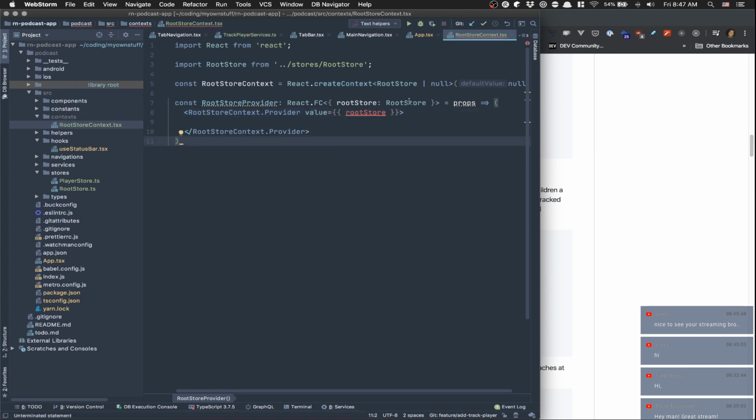What I've done, I think here I should just say I'm gonna receive a root store. Yeah, I think I want that, props, the root store. Okay. After that, here I can say prop the children. So now all my children are gonna be wrapped with the provider.